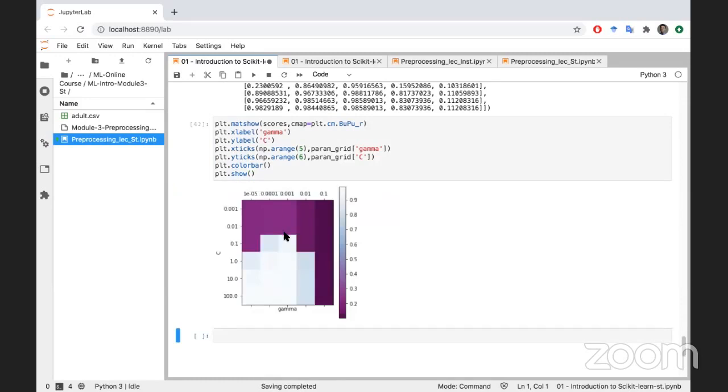Okay, so this was the purpose of this piece of code. So what is this? This is the color bar. The white color corresponds to 1, and this dark purple corresponds to 0. So this is my score. This is my gamma values, and this is my C values.